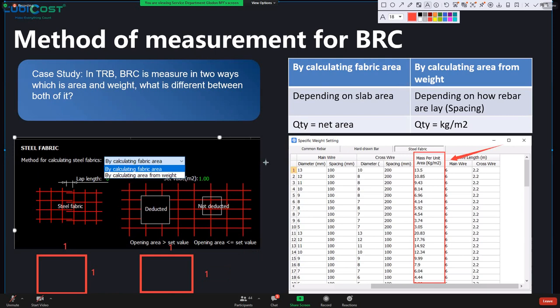But by weight, it is based on the spacing. Net length minus 2 concrete cover, divided by the spacing, rounded up, plus 1. That's how our software calculates. Once you've done that, you use this function to convert from kg to meter square based on this value, which you can set at your specific rack setting.